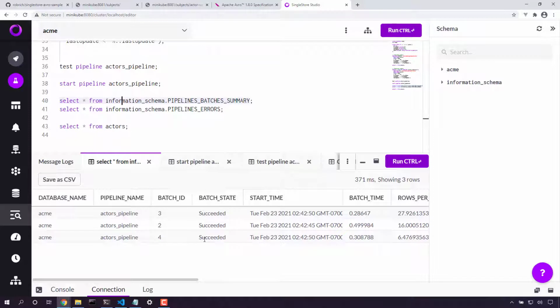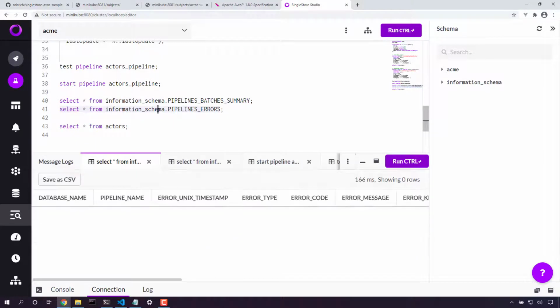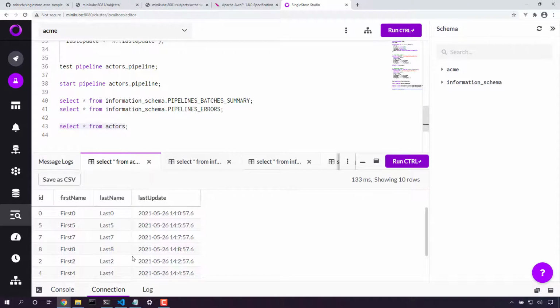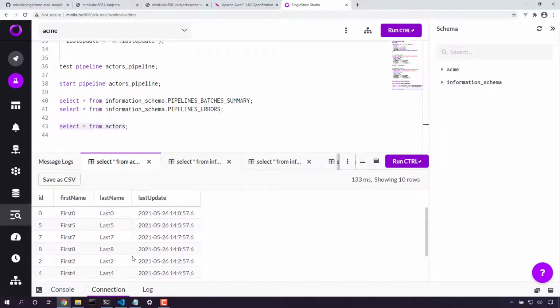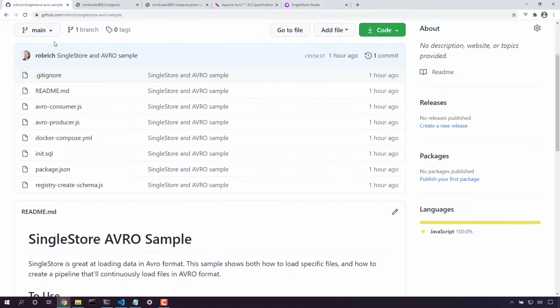It looks like that succeeded. And no errors. Here's all of the Avro files loaded into my table. When you're loading Avro into SingleStore, it's super easy to use a pipeline.